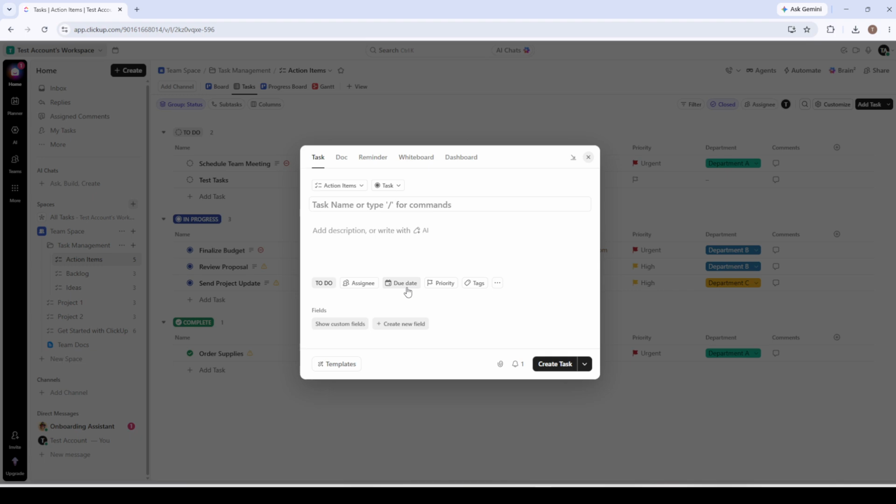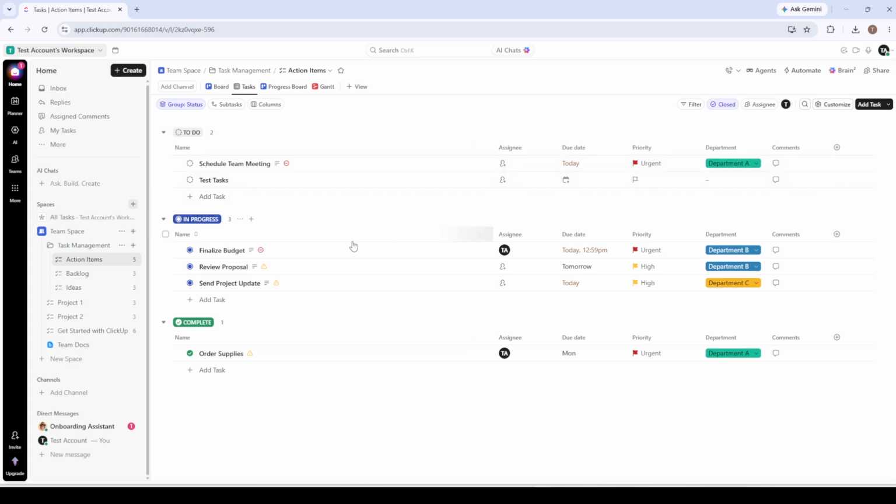The biggest advantage of this method is that it combines speed with precision. You're already operating inside the context where the task belongs, so there's no risk of accidentally dropping it into the wrong project, which matters enormously on larger workspaces with many active lists running in parallel.